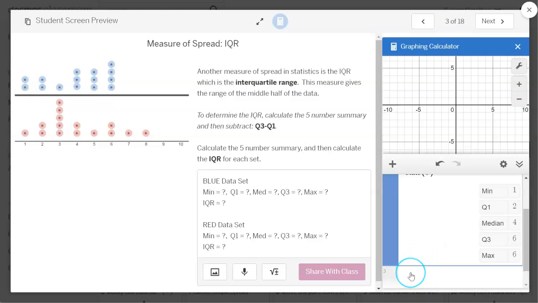Now, IQR is not something it displays. It expects you to do that. So the distance between the 2 and the 6, which is Q1 and Q3, that would be a 4 in this case, is the IQR for that data set. And so you would just type a 4 into this box.